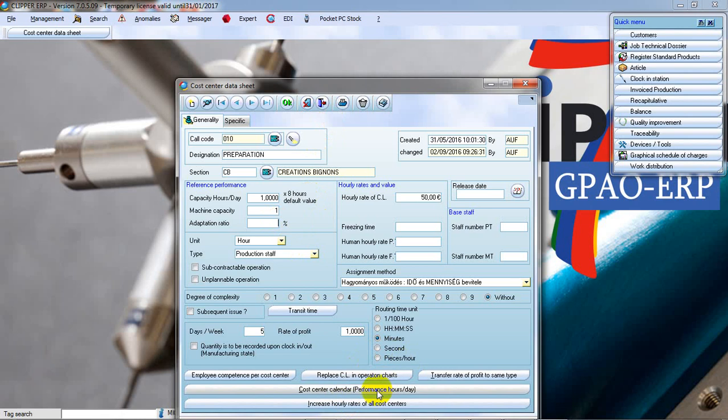So here we can attach the cost center calendar, so we can say for every workstation or machine which day, how many shifts, and with this we will be able to calculate the exact load for the next periods, days, weeks, months, or a whole year.